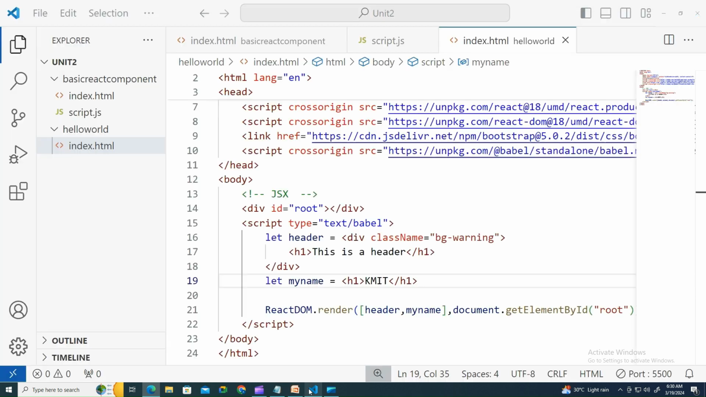I hope you have got a basic idea on how to create a basic app, a basic React component, and also a Hello World application. This is basically a Hello World application using JSX, please. You'll be learning about JSX more in coming classes. To keep it simple, KMIT Hello World app.